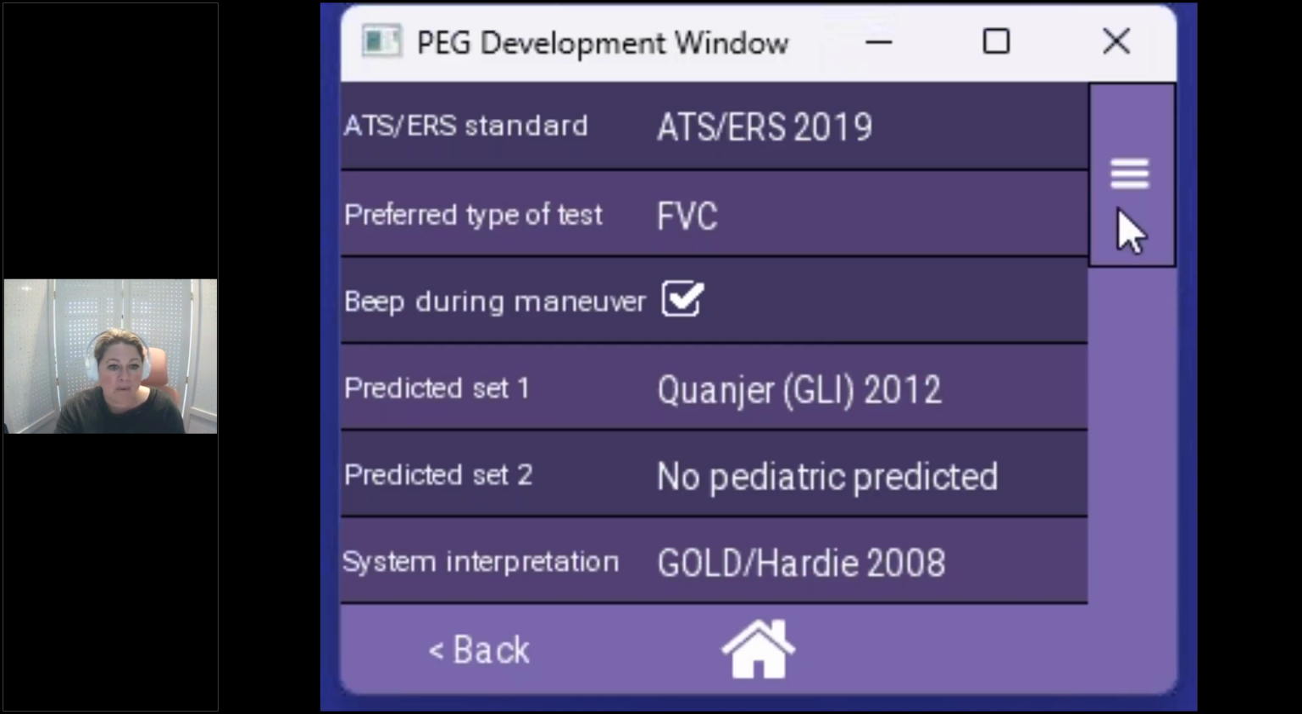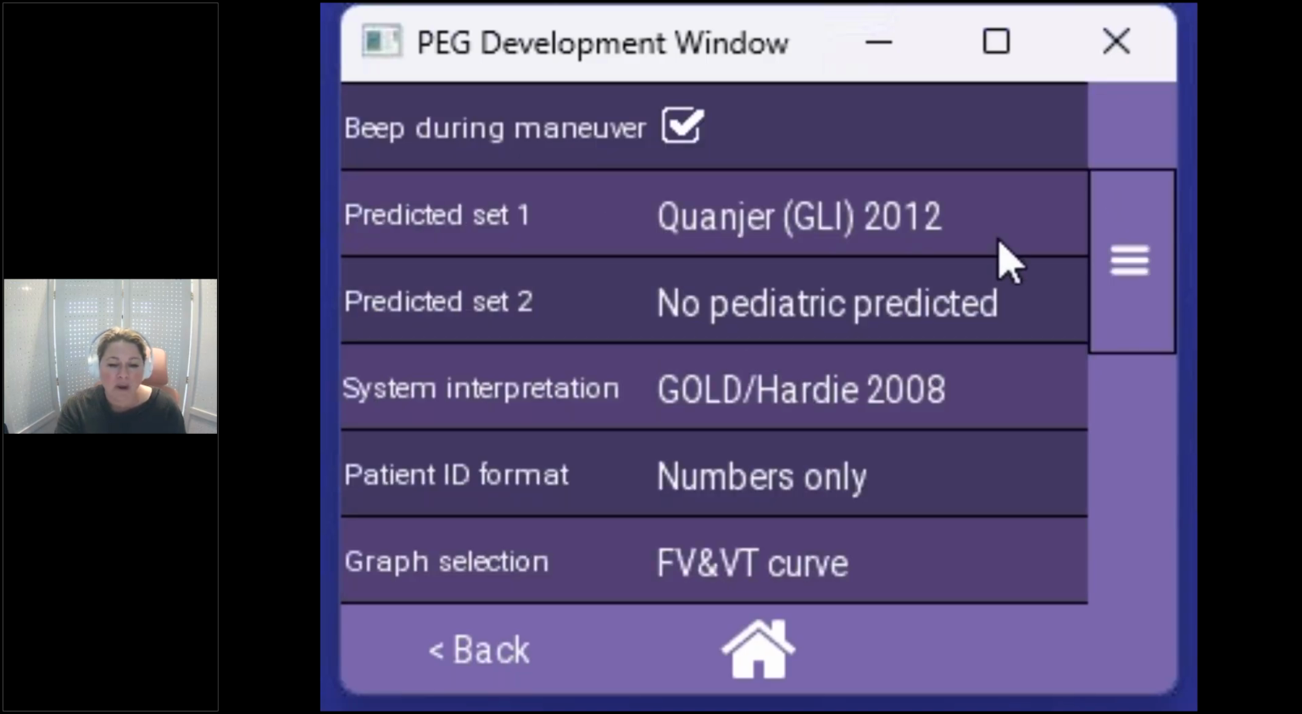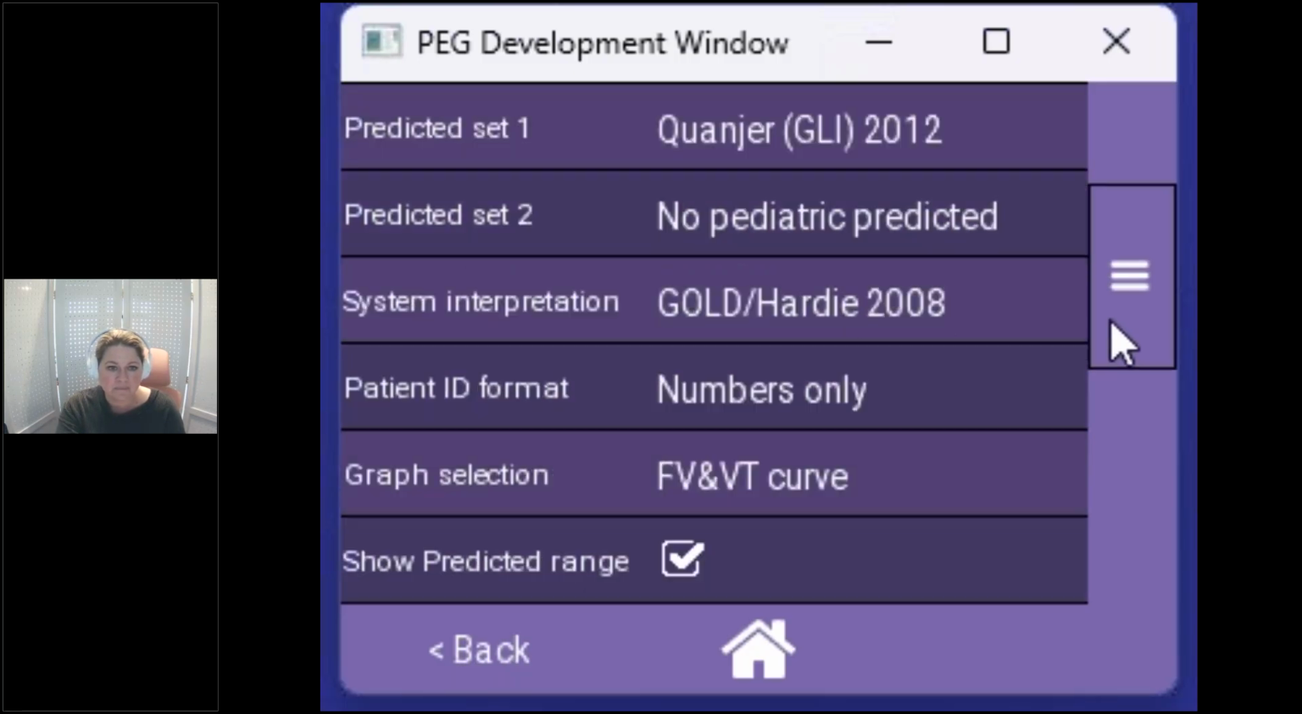Below that, we have our predicted value sets. Again, my demonstration software is not up to date like it is on my EasyOne Air device. So I still have GLI 2012 selected. We do have the new GLI 2020, the global GLI, on our most up-to-date software version. I do not have a pediatric value selected just because GLI does go down to age 4. And then for my system interpretation, there are several options, but I do have the Gold Hardy selected.